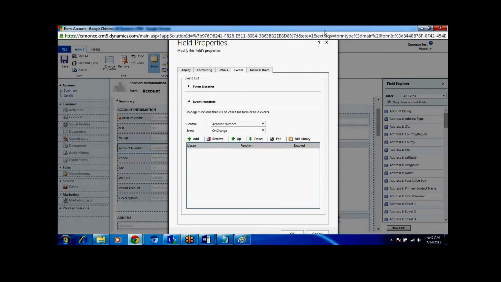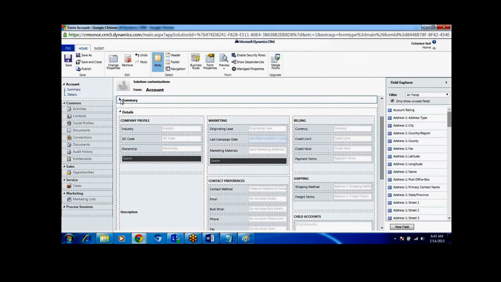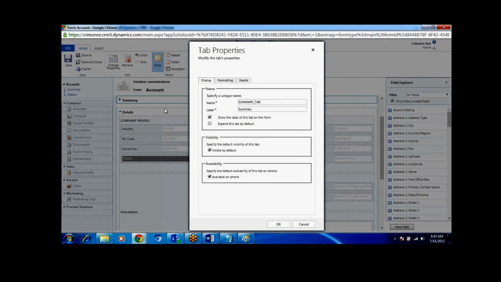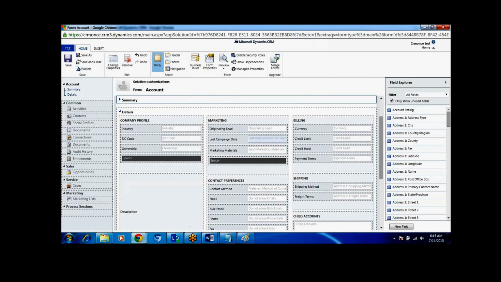Similarly for this tab, if I click on this tab and see the events here, we can add it. For the iframe also it will be similar. So that is the form events and all.